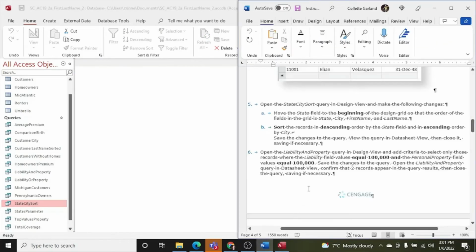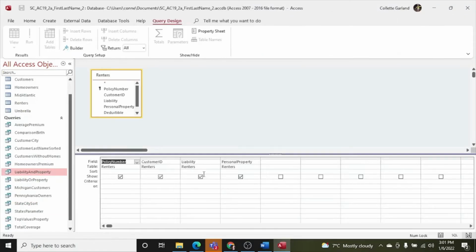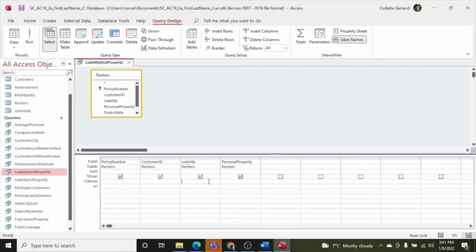Step 6, open the liability and property query in design view. Liability and property. Add criteria to select only those records where the liability field equals 100,000 and the personal property field equals 100,000. So liability and personal property, and liability equals 100,000 and personal property. So I don't go down to the or just beneath. I stay right here next to it.